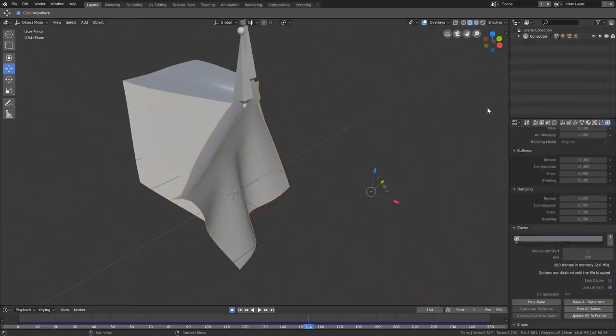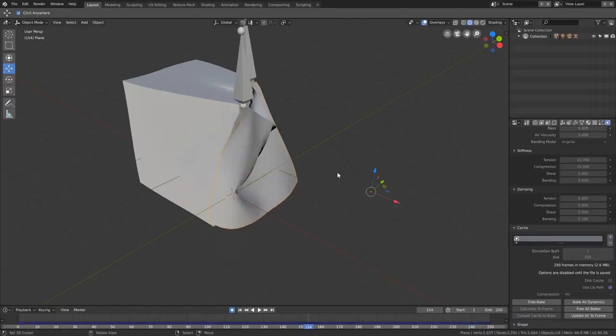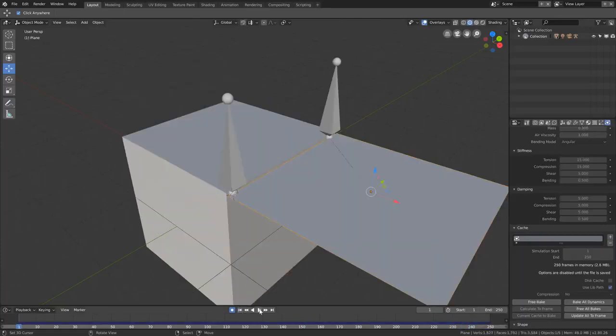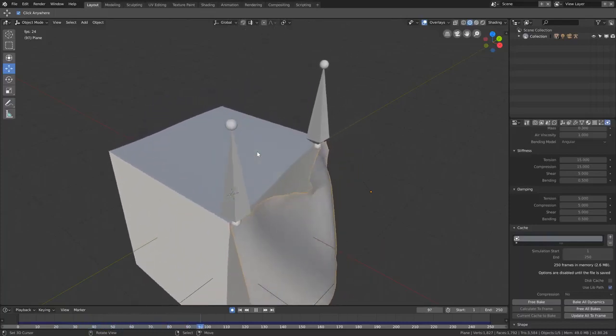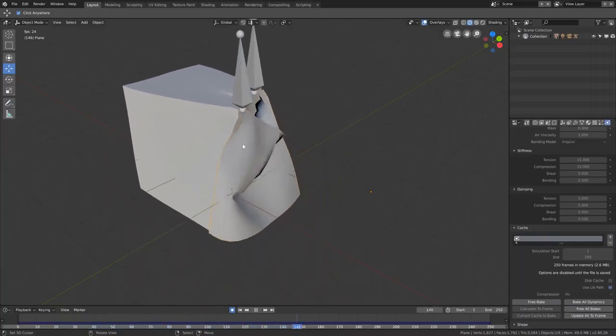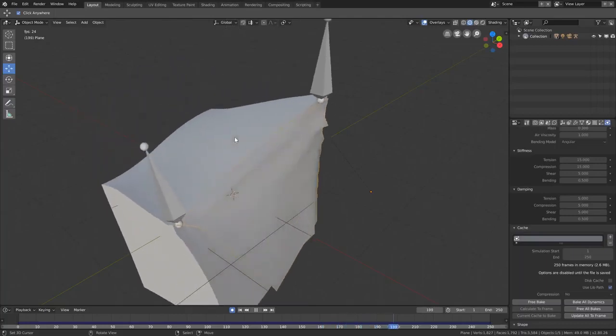And then free all bakes, and then bake all dynamics. Crumpling, uncrumpling, crumpling. Lovely, lovely.